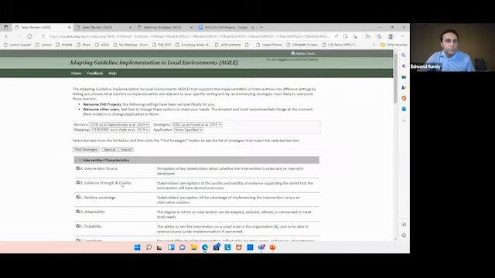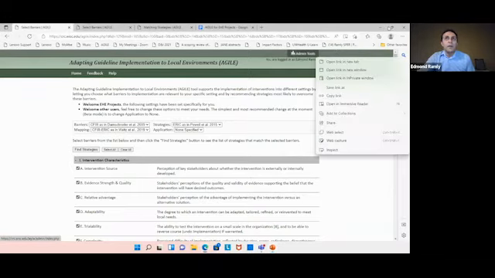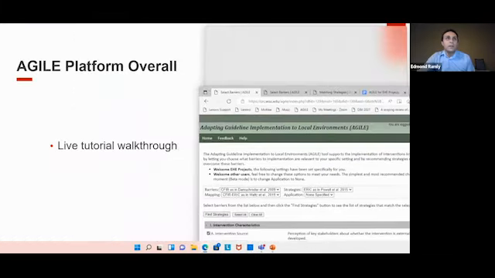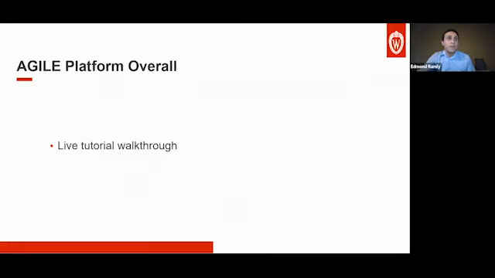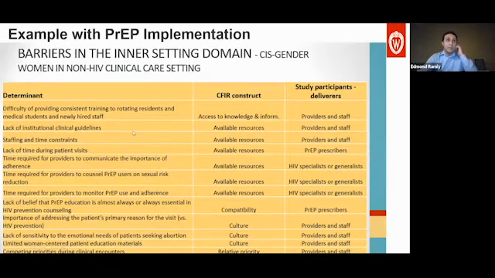So what I'd like to do is go back to the presentation and go over an example so that we can get into the PrEP implementation version of this. This is an example that's coming from the systematic review that ISCI has done. Let's say you're focusing on cisgender women in non-HIV clinical care, and you want to figure out how to implement PrEP for them.